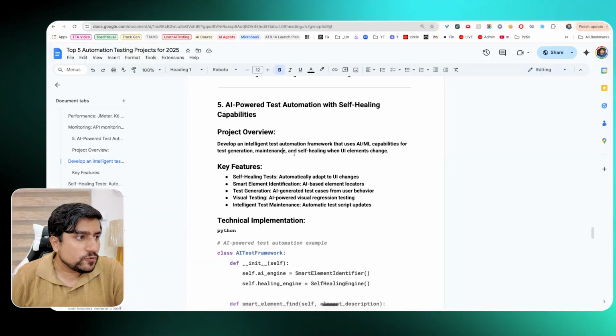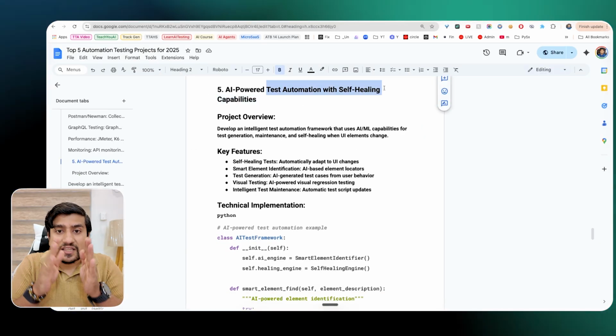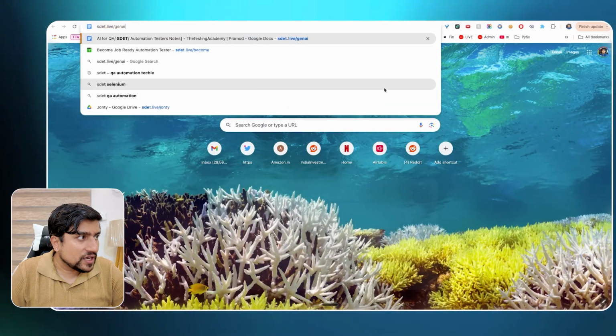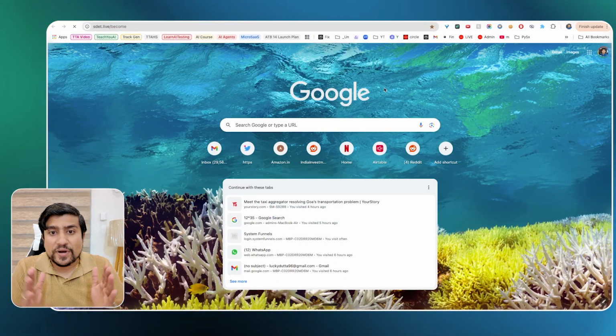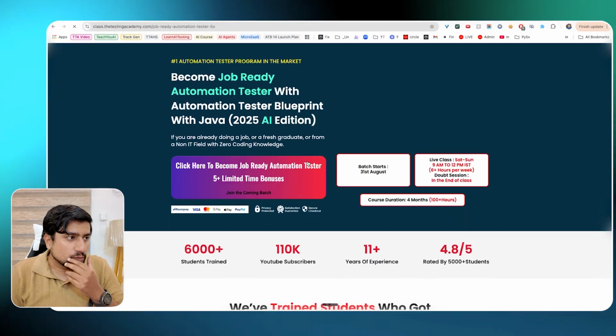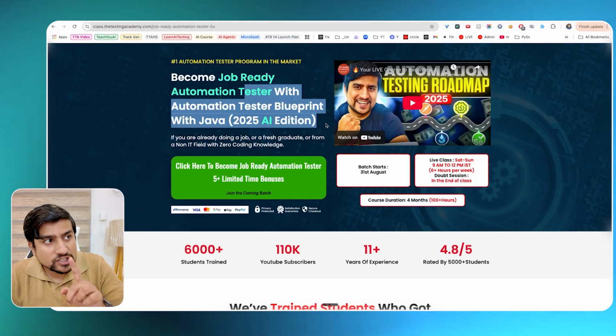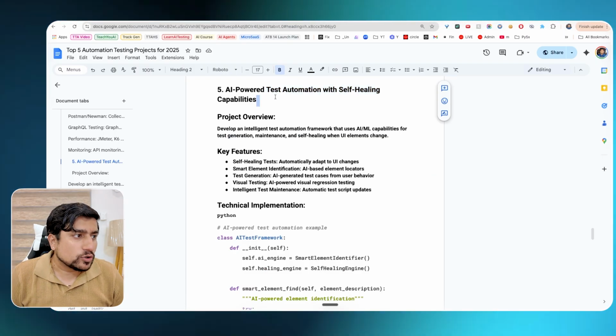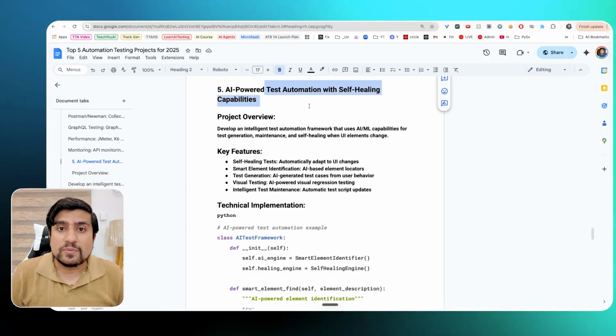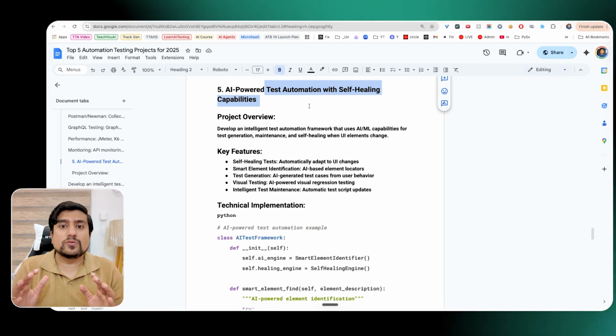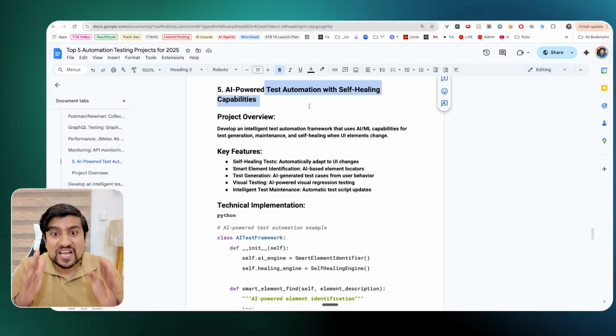So my request will be, if you can, to include a test automation project like that. By the way guys, we are already starting the Job Ready Automation Tester batch, which is the latest one, with the AI edition. Here I have specially included a test automation with the self-healing feature which we have implemented, which is running almost 7,000-8,000 test cases per day with the self-heal concept.